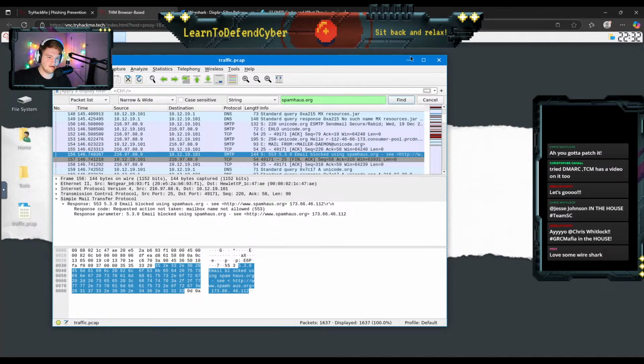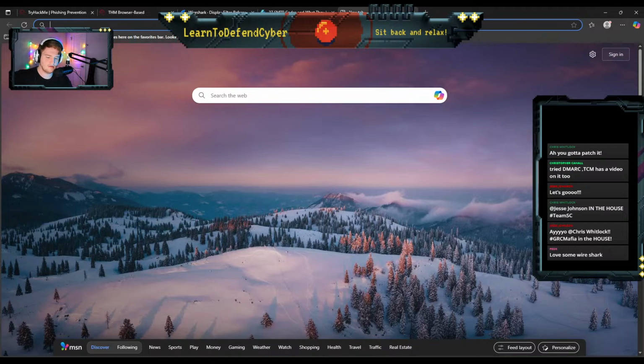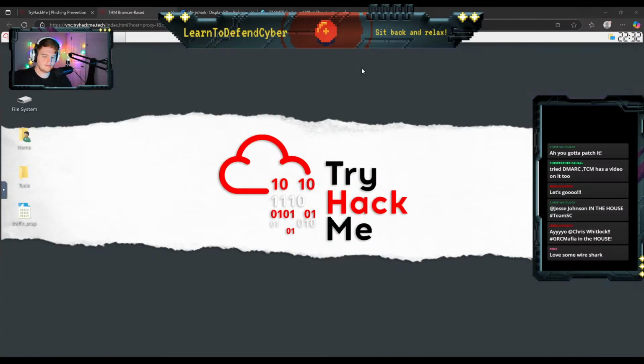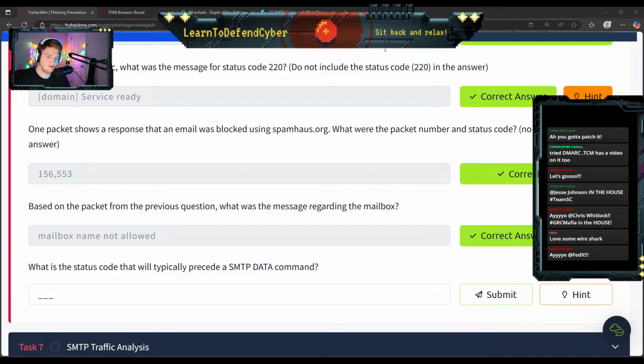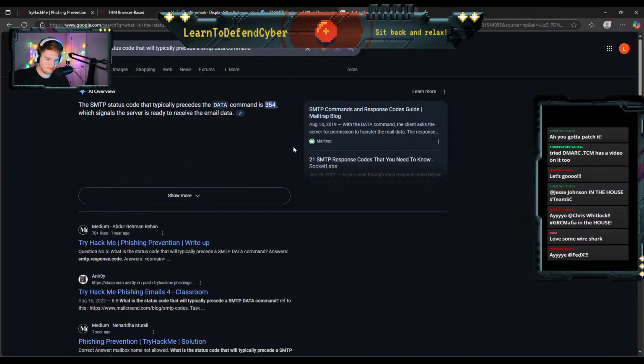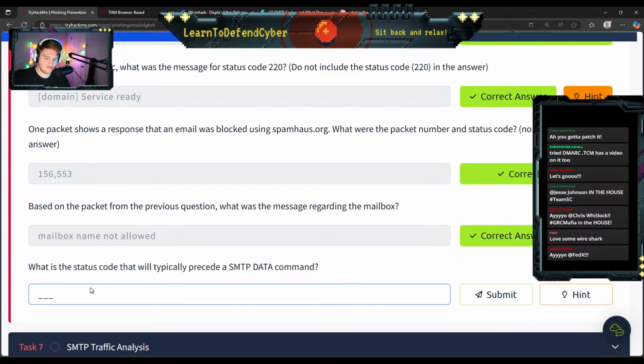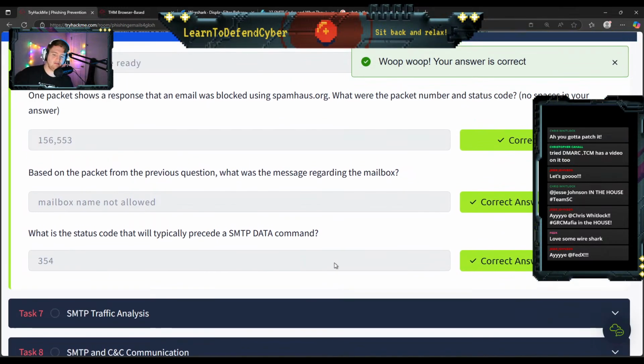So we'll probably just use the old Google machine here. It's okay to Google. Googling is okay, I promise. What is the status code that will typically precede an SMTP data command? Looks like we got an AI answer for 354. See if AI is right today. Are you right today? You are right today.